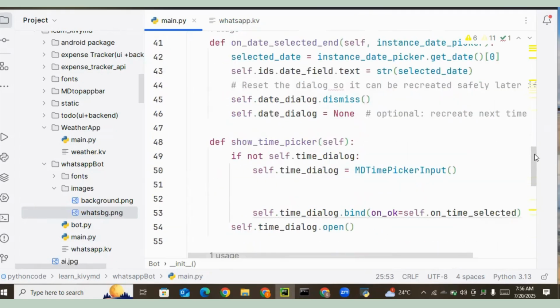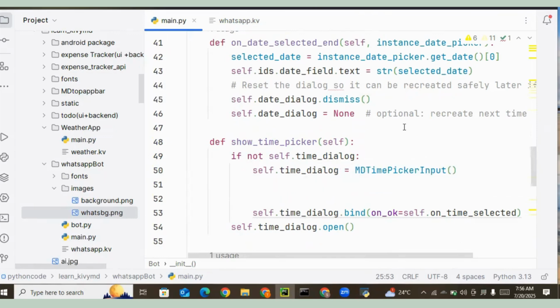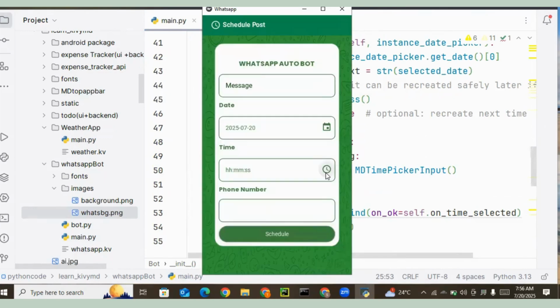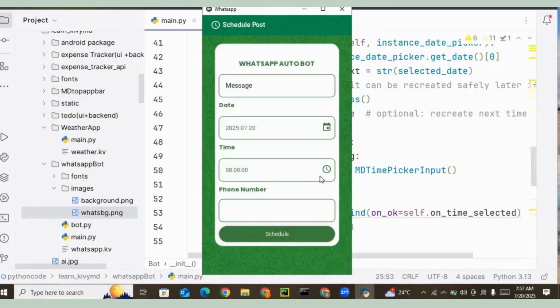The same thing I did for the time as well. I'm using MDTimePickerInput. It's also in KivyMD version 2.0.1, so you can only see this in KivyMD 2.0 upward. That's what I did for the time picker as well. On release, you select your time, say 8 a.m. You want this time to be selected. You click on the OK function, then it shows that you selected 8 a.m.